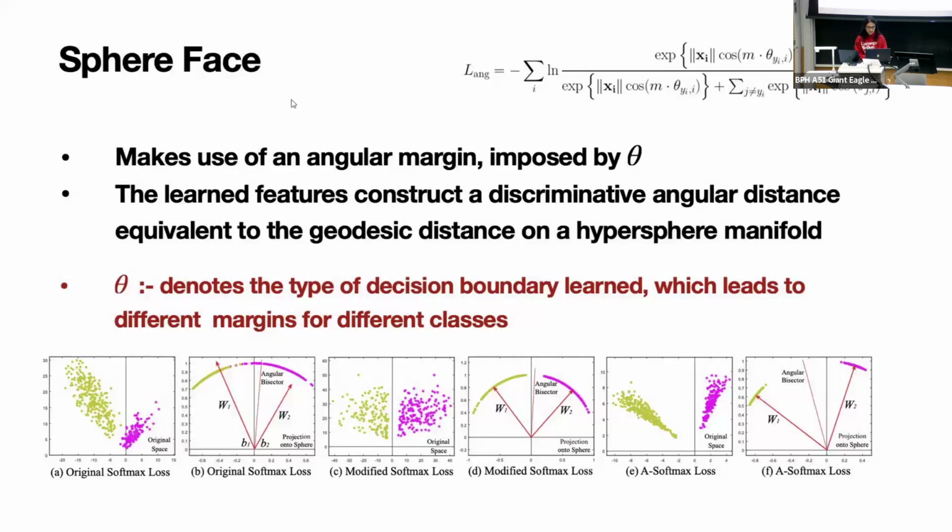Here in this loss function, theta denotes the type of decision boundary that we want to learn, or the parameters we want to train. And just look at this m here in this formula. I'll go into what m is and how it works as a hyperparameter later. But basically, m is the margin for this particular formula.